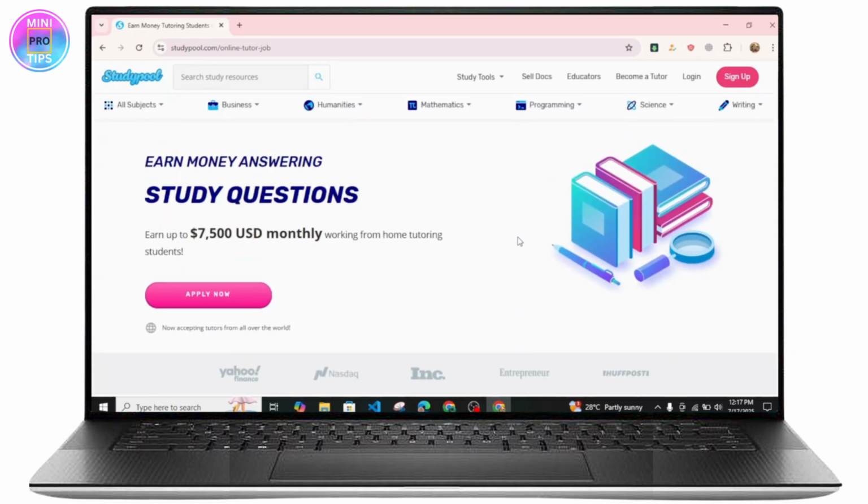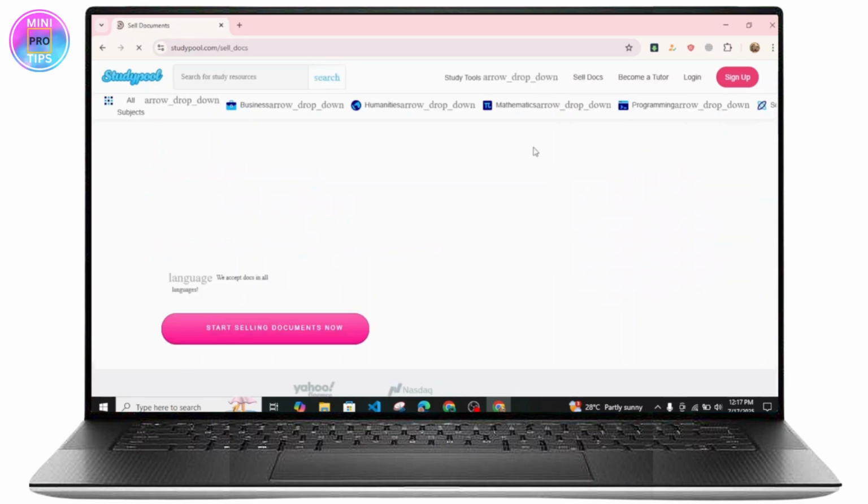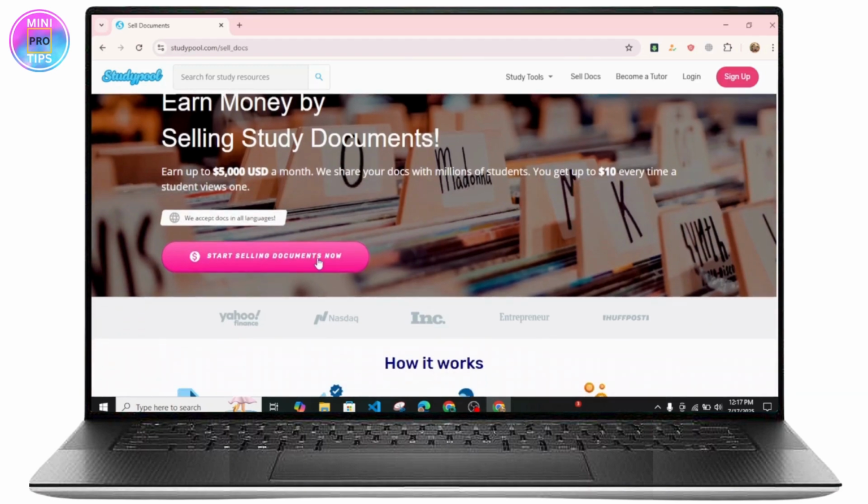You can also sell documents by simply clicking on this button over here to sell documents. Make sure you upload documents like notes, your homework, or assignments by simply tapping on this over here, and earn a portion of the sale price when students view them.